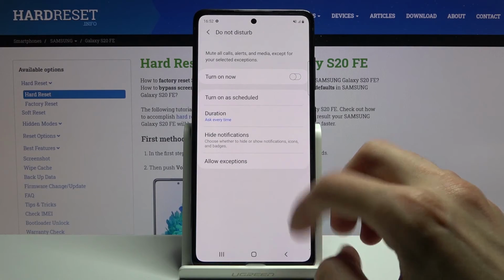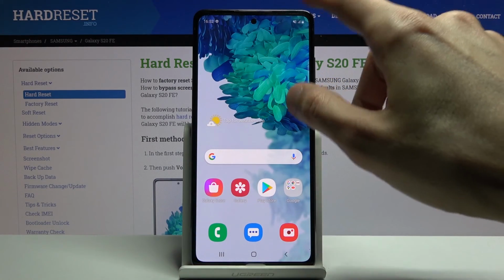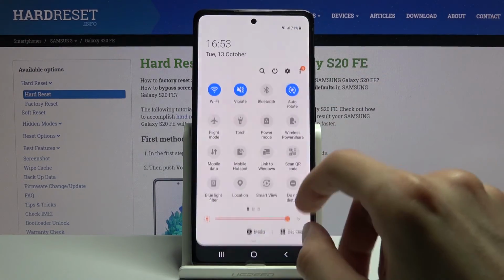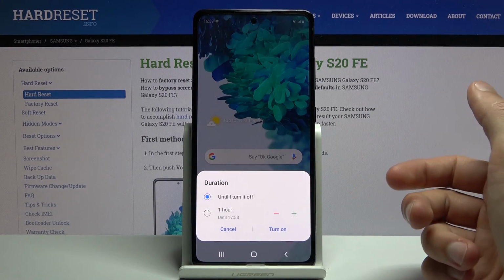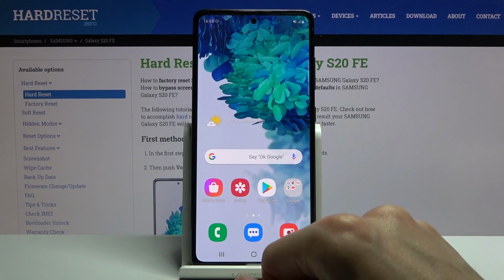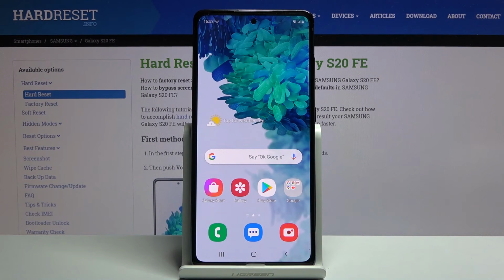And once that's set, you can basically leave this mode and forget about the settings here. And simply you can either toggle it on or off whenever you want, or if you have set a schedule, then well, you don't really need to do anything. It will be turning on and off automatically on its own.